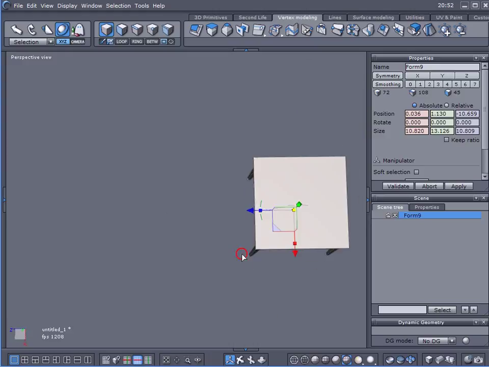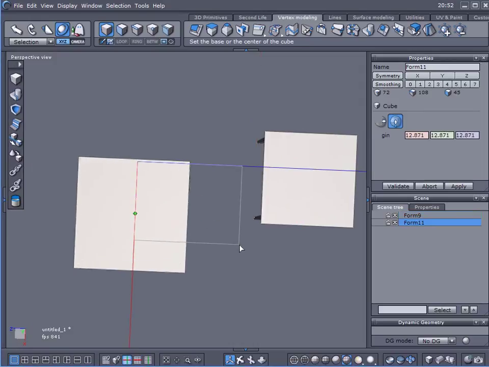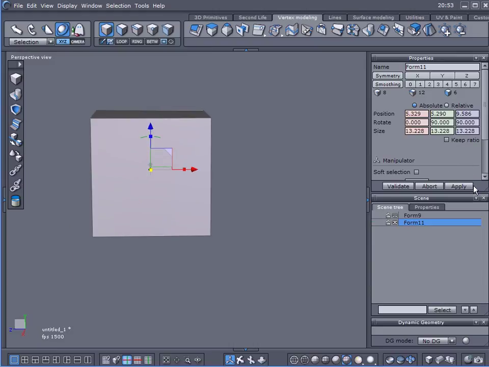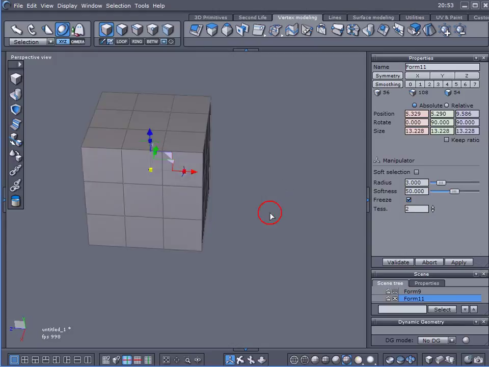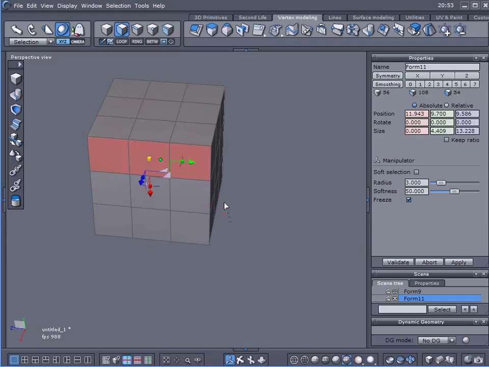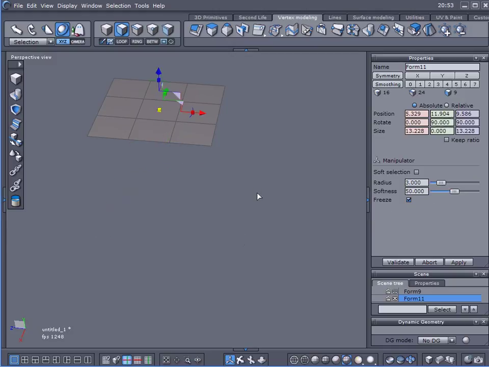So I'm going to start off, make a cube, and I'll hide this original one. And I will tessellate this cube, give it a number of 2 there. Go ahead and validate that. Select faces. Select those. Hit L on the keyboard to loop. Delete. Select those. L on the keyboard. Delete. L on the keyboard to loop that selection. Delete. And I'm just going to delete those.